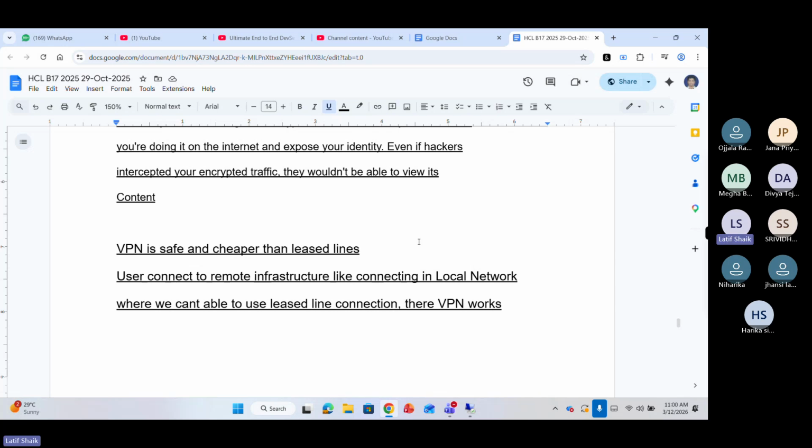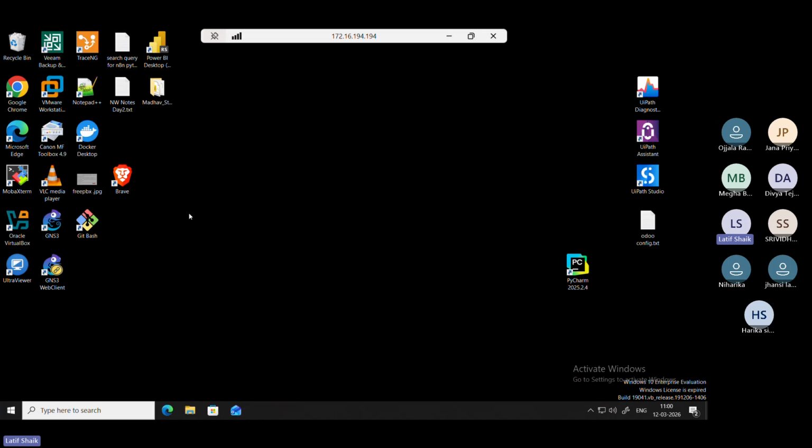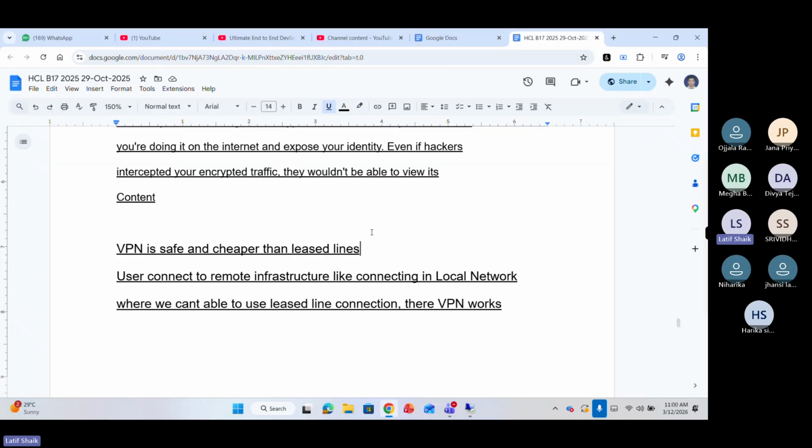But I need to run some applications, see some data, and access something from it. Some applications are only available here and not on my home system. How do I run my applications or other things? I can't run them because I'm at home. So what do I do? I connect through VPN to my office network. Then I'm accessing my office network, and through it I can access that system. This is the use of VPN.